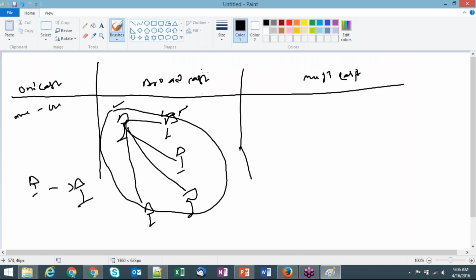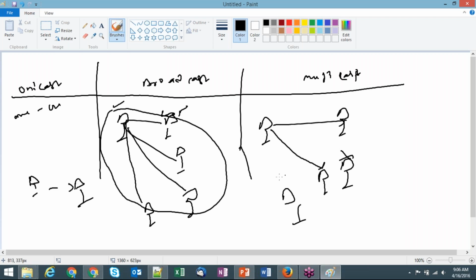Multicast is one to many. What does one to many mean? Let's say you have four devices. One to many means you want to talk to this one and this one, but not with this one and not with this one.